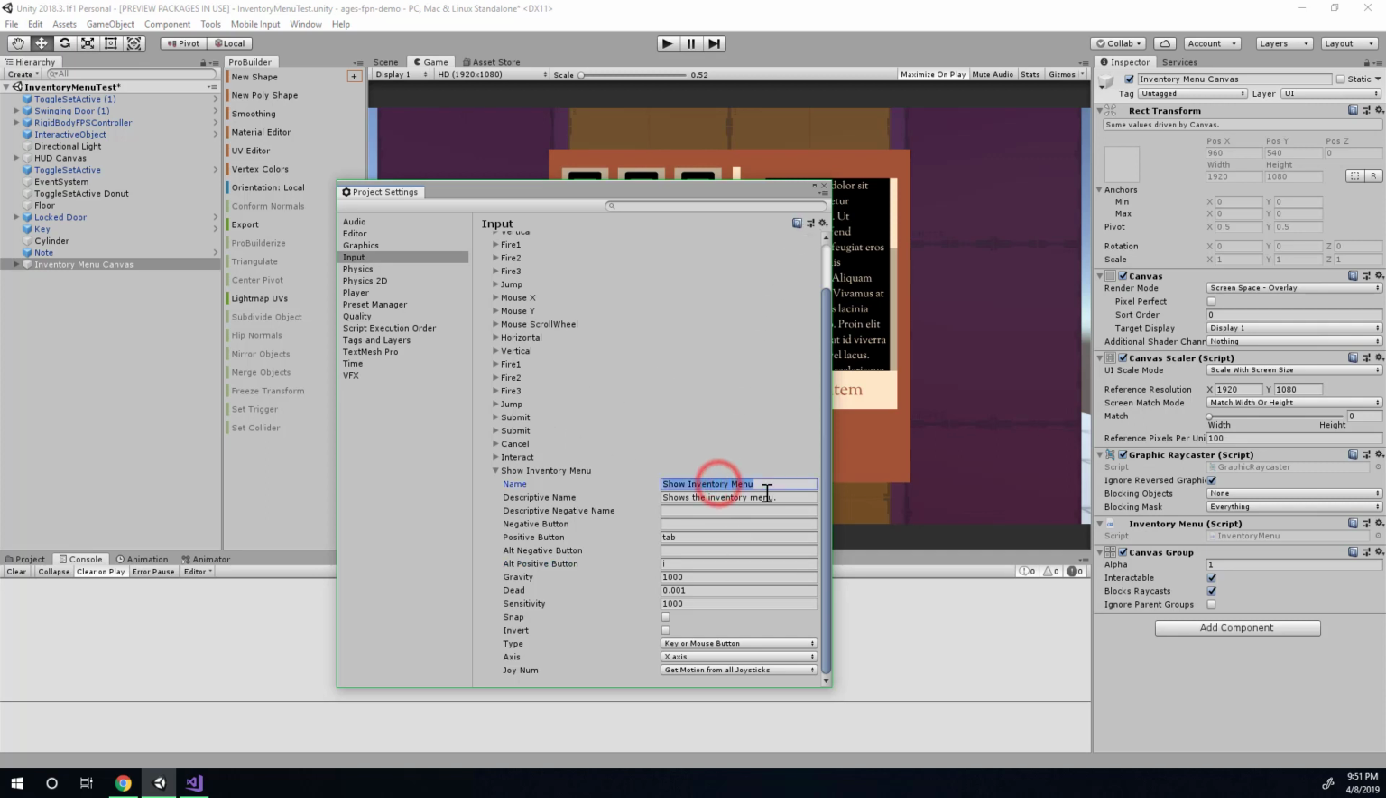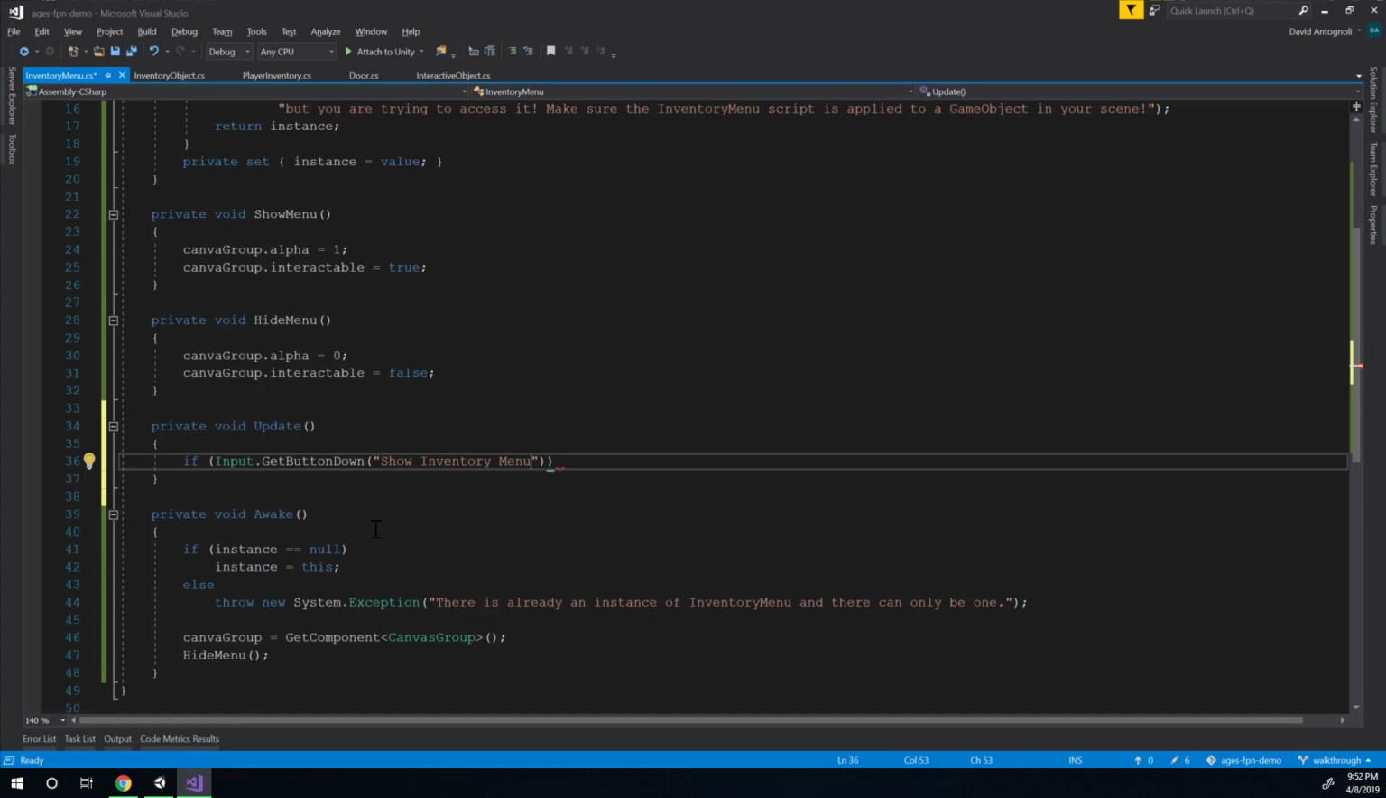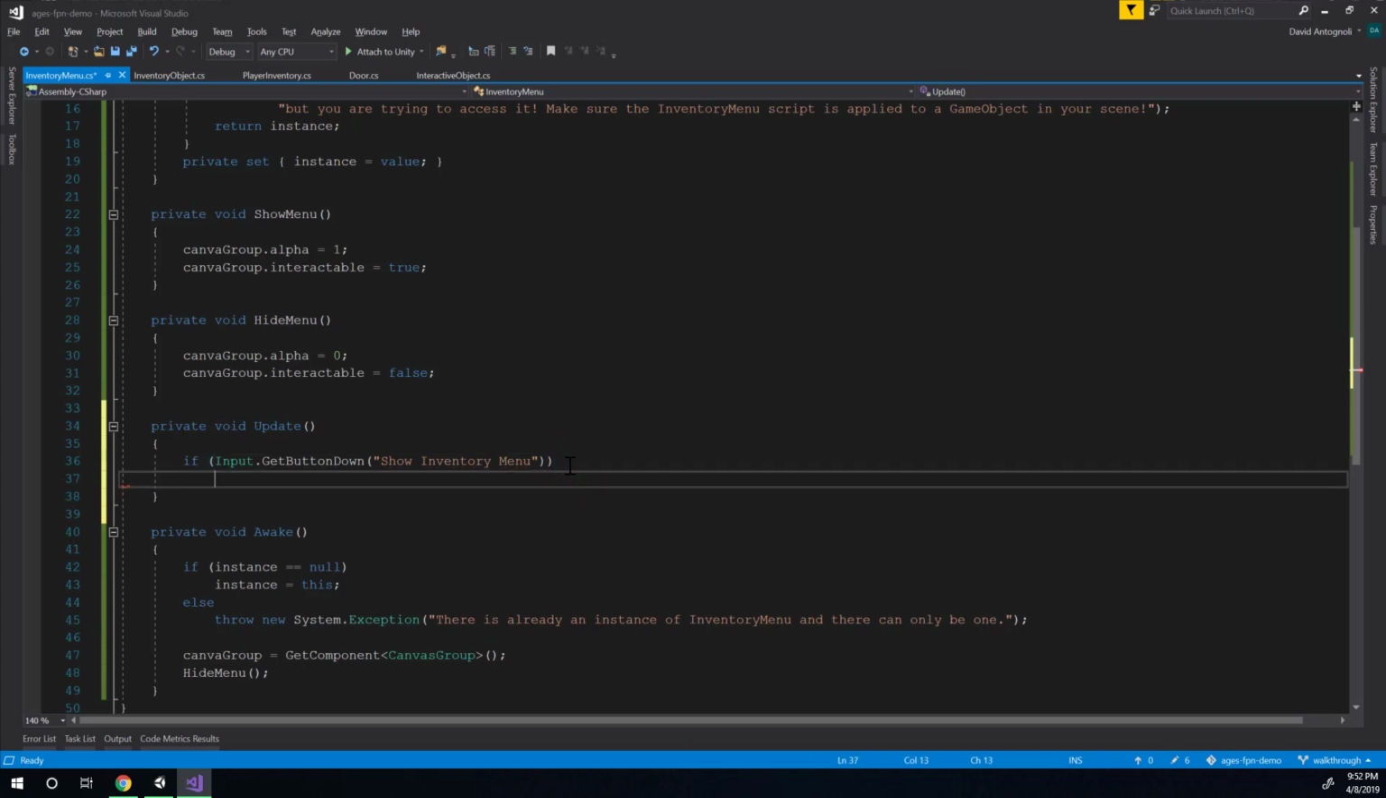Okay, so Show Inventory Menu is the name of this new input I created. I'm going to just copy it here because it's totally case sensitive. And if I were to have a typo when I go back and paste it in here, my game wouldn't work right. So anyway, if the player presses this button, what do I want to do? Well, basically, if the menu is already visible, I want to hide the menu. If the menu is not visible, I want to show the menu. So I need a quick way to figure out if the menu is visible or not.